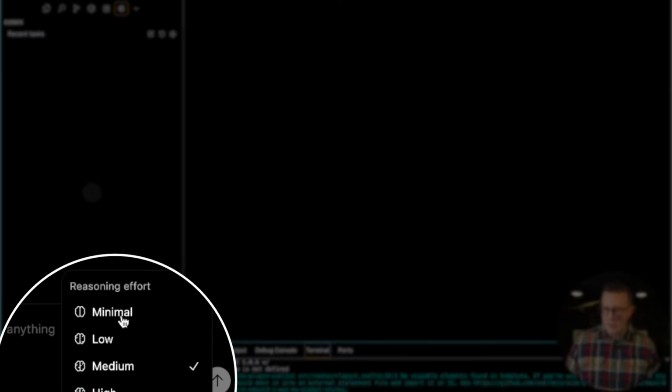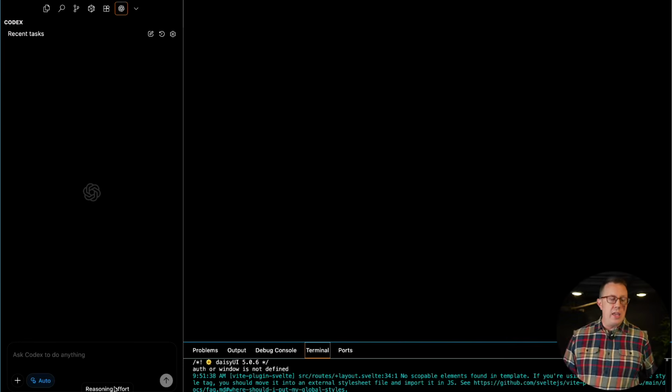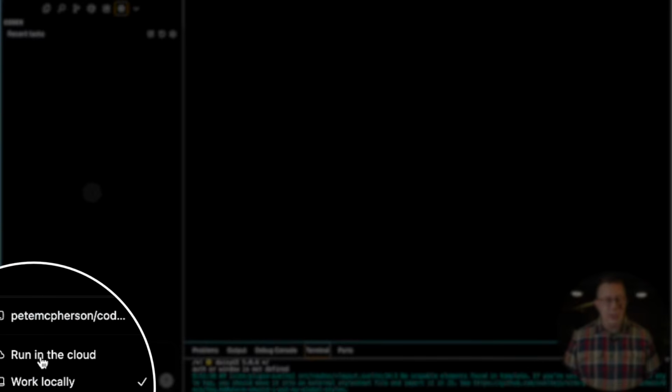Reasoning effort is kind of exactly what it sounds like. Minimal would be, it's not gonna think too hard about this. If it's an easy task, a very small, simple thing, it might just do, boom, minimal. I just leave mine on medium almost all the time. But if you are having trouble with a task, you can choose high and it will think longer, think harder, so to speak, etc.